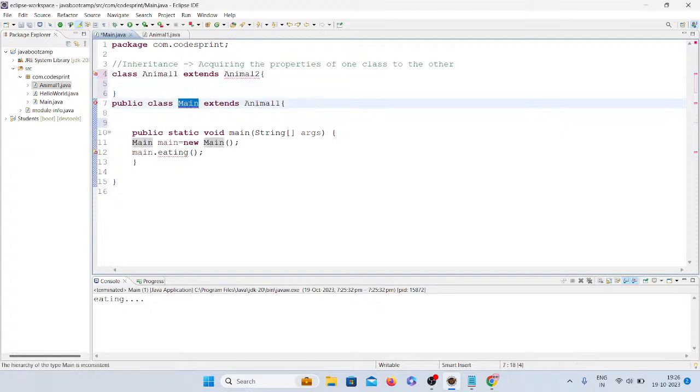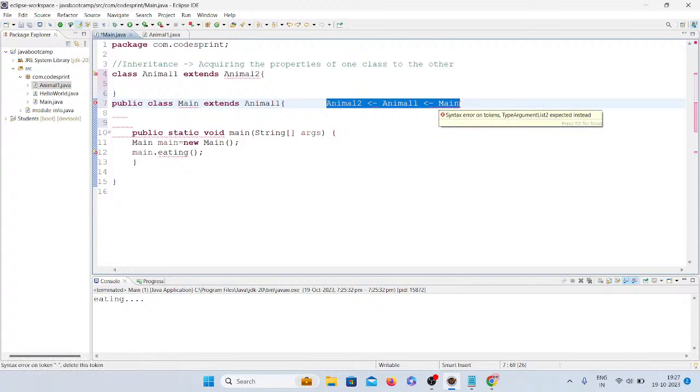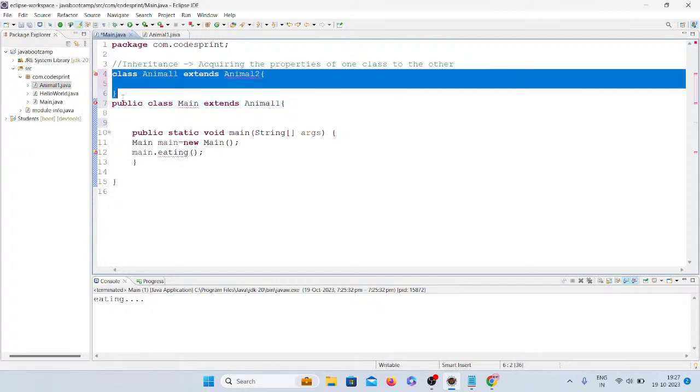The main class is extending the animal class. Now the animal class is extending animal 2. So the chain goes animal 2, then animal 1, and then main. This is nothing but multi-level inheritance.